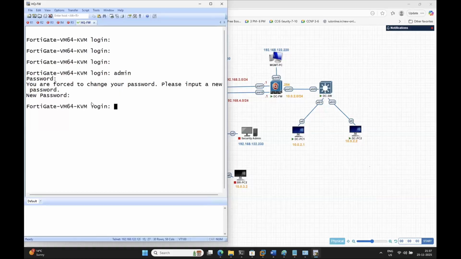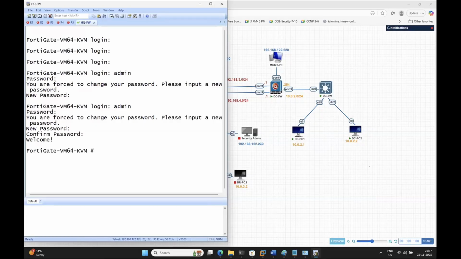Once I pressed enter, see, guys, it actually timed out. I took time to explain to you. So it was showing here: you are forced to change your password, please input a new password. No issue. Let me go again and enter the username because it timed out. I will press enter, then again it is asking for a new password. See, I am entering a new password, and believe me, guys, the new password is 123.